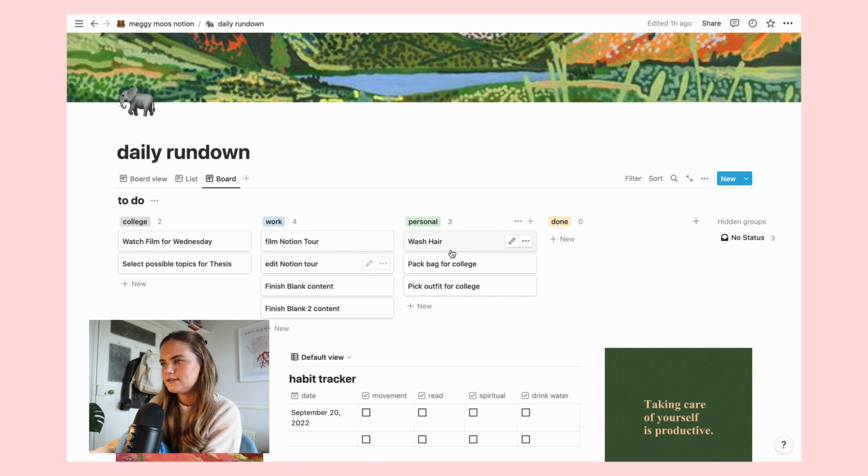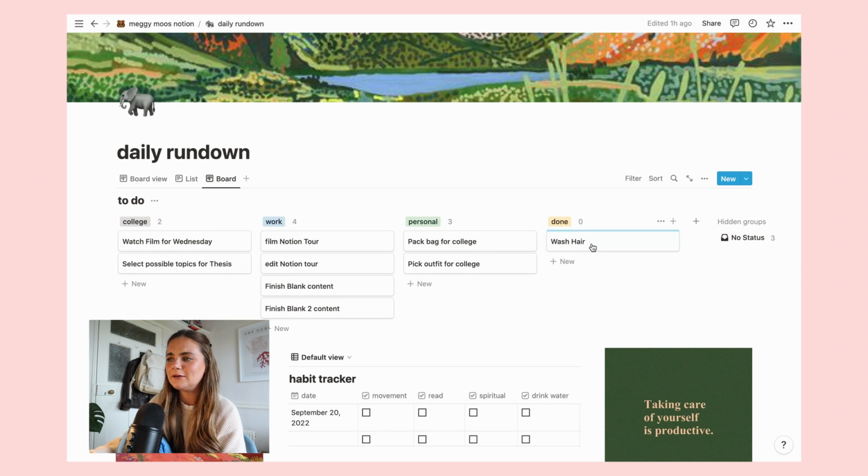And the great thing about this to-do list, which I really enjoy, is once you are done something you can carry it over to the done category and hopefully then by the end of the day all of these things will get dragged over to done and I start again tomorrow, which is so pleasing.